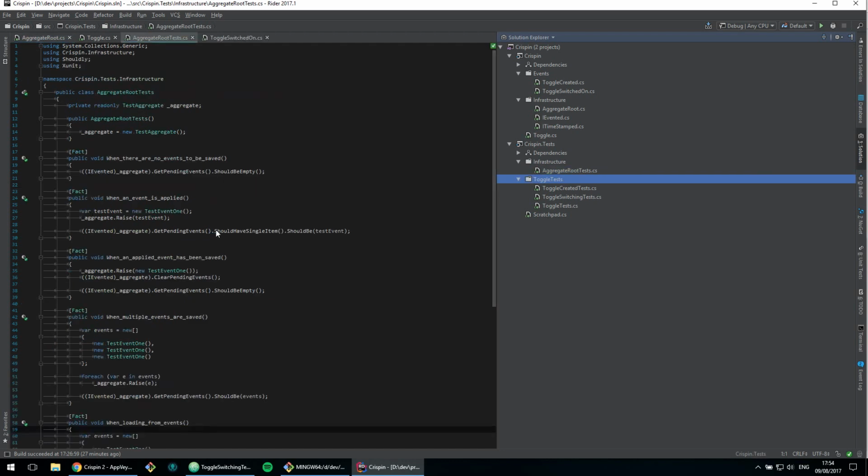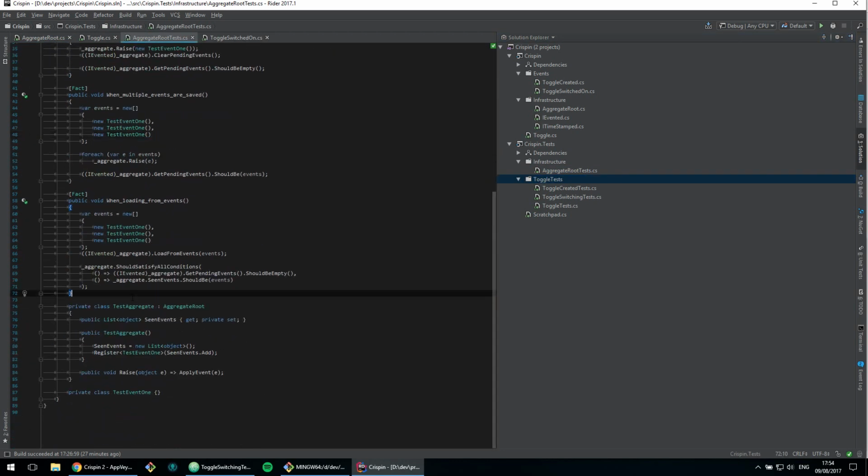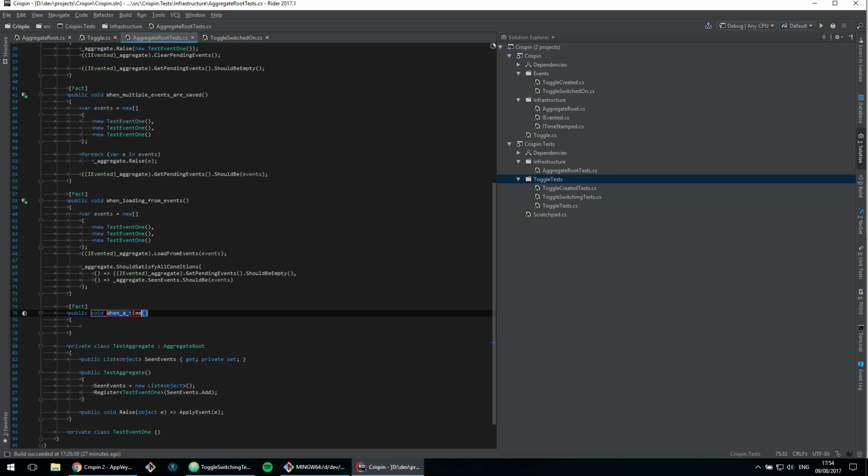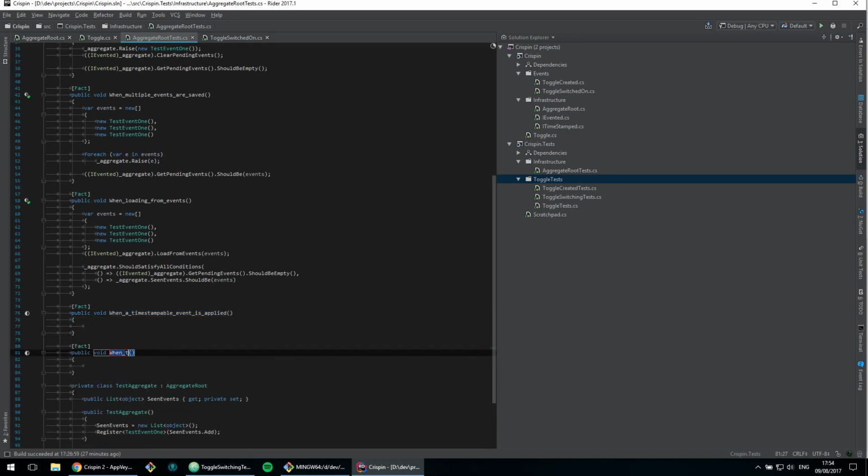So our aggregate root tests. Fact: when a timestampable event is applied, and we also have a when timestampable event is loaded, because we want to prove that this one sets it and that this one doesn't.